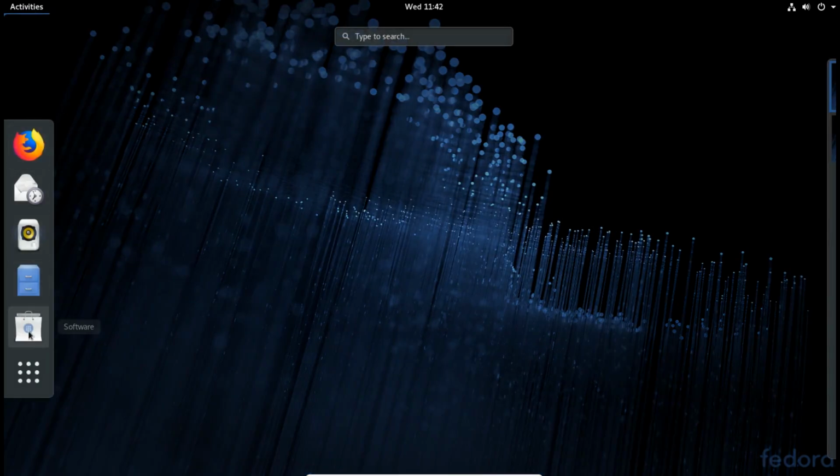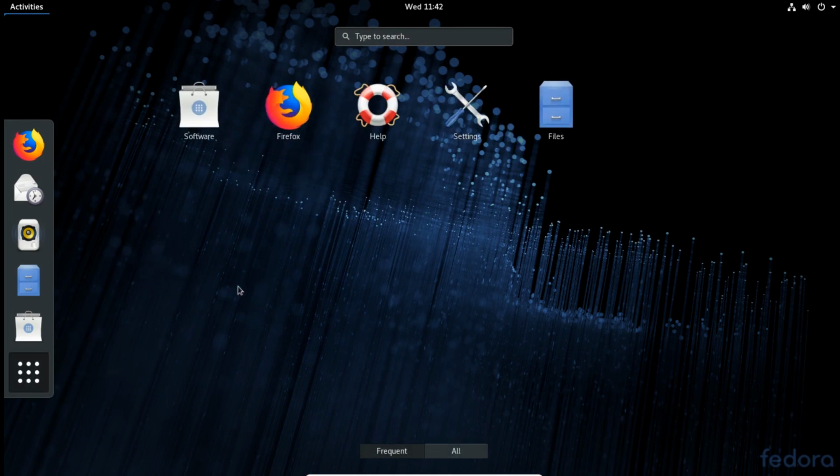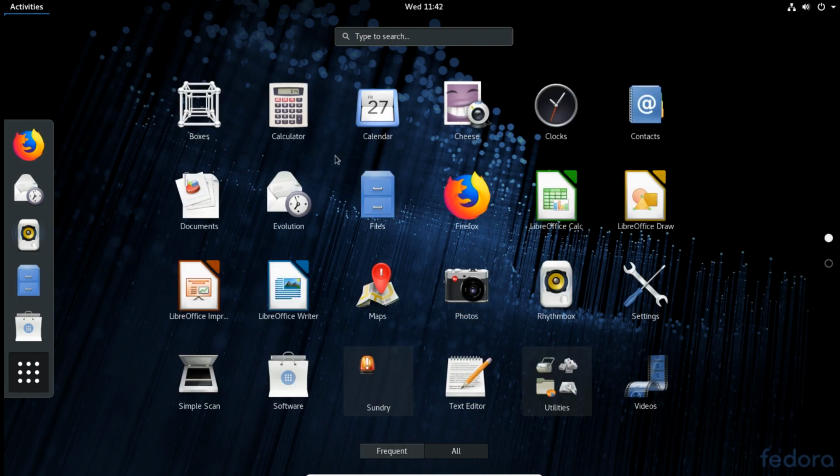And if we go right down here to the bottom, it will show you all of the applications installed. First of all, just the frequently used ones. And if you click all here, you can see all of your installed applications. We can just scroll down. There's not that many by default, but of course you can add more using the software center.